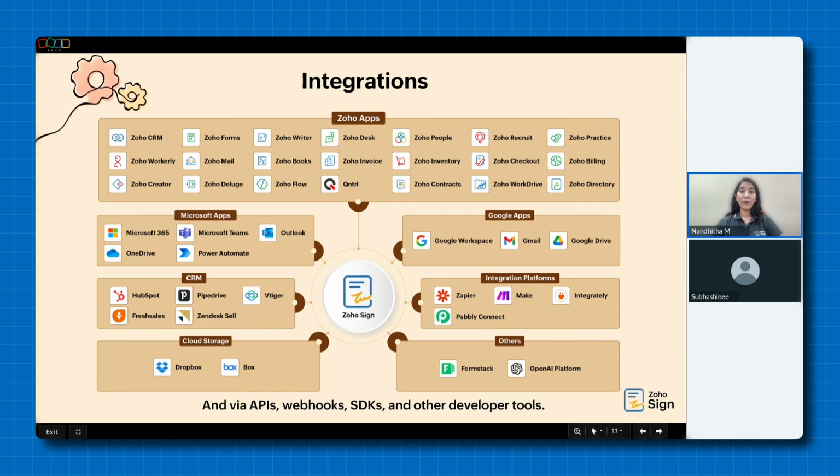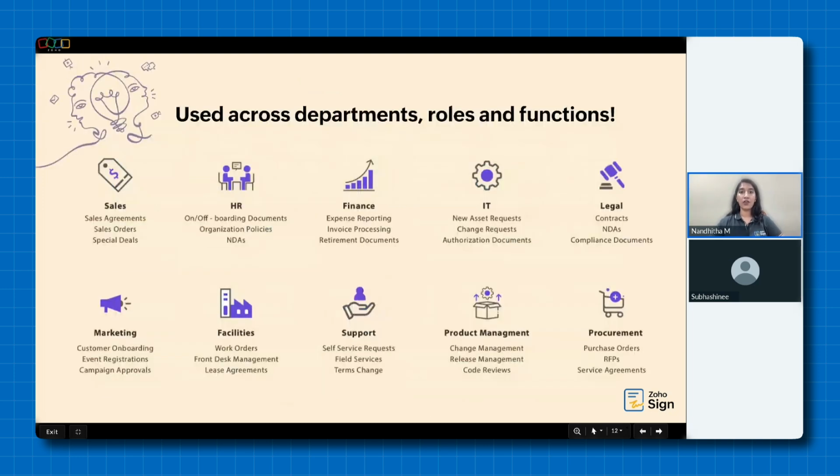Zoho Sign is also compatible across departments, roles, and functions. So you can use it not only for the exhaustive list that is provided here, but for almost any department, role, and function. For instance, if you want to sign an NDA, or you have invoice processing, or you would like to review codes and sign them, all of these processes can be easily signed using Zoho Sign's digital signatures.